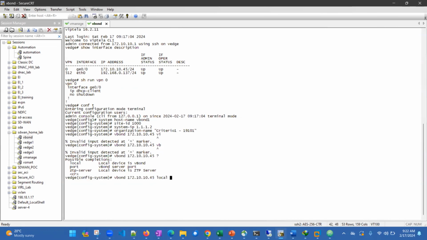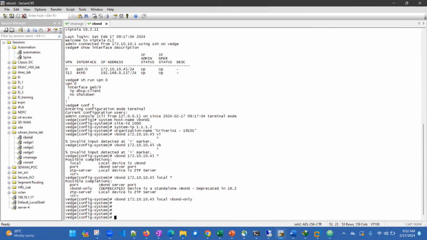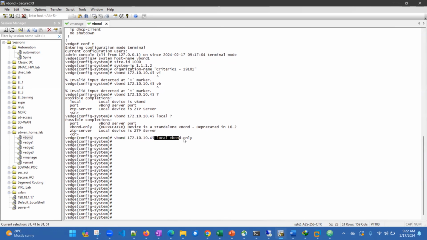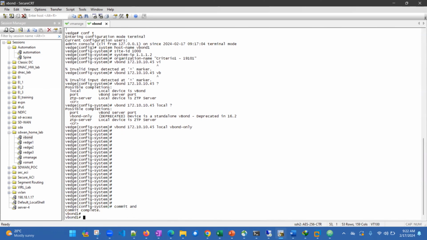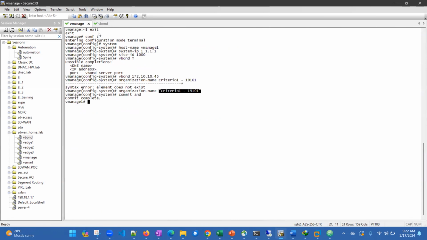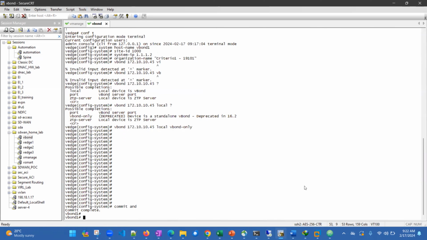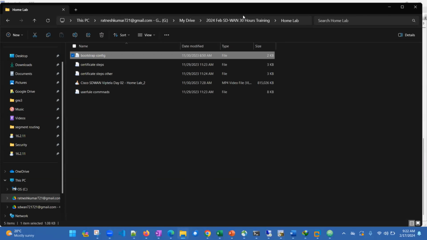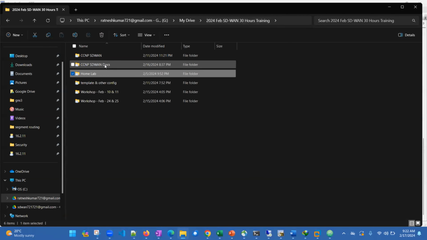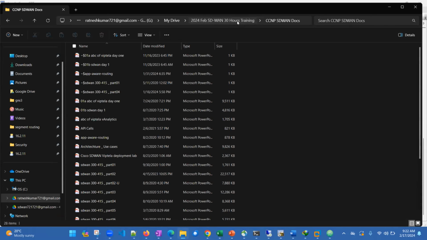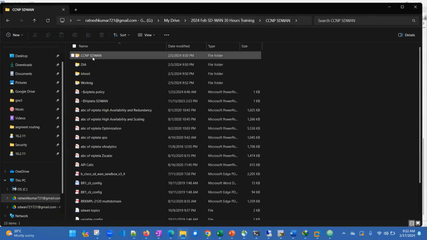But you have to do this like vBond only or some command. Yes, local. This is the change command. So we have to tell vBond that you are the vBond. We have to give this local vBond. Commit and quit. So now we have the vManage, now we have the vBond. If we can go to the vSmart, then we have full controllers, right?